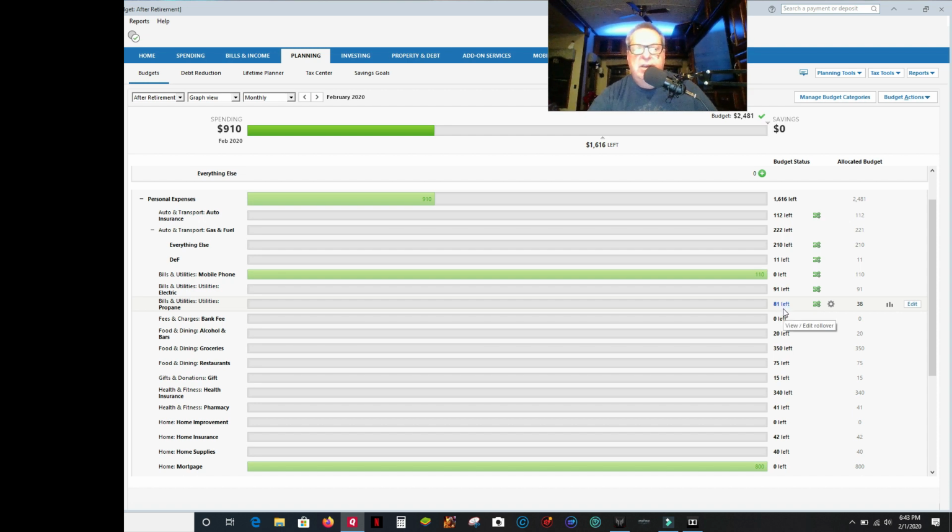Bank fees, they don't need to be rolled over because there's nothing there. Alcohol and bars, I have $20 in there. Now I have 57. See, we don't go to buy alcohol every month, so it had actually accrued up to $57. I could go out and spend $57 and it will not exceed my budget, even though the budget's only $20 a month. But because I didn't use the budget every month, there's $57 accrued. This is the glory and the wonder of Quicken.